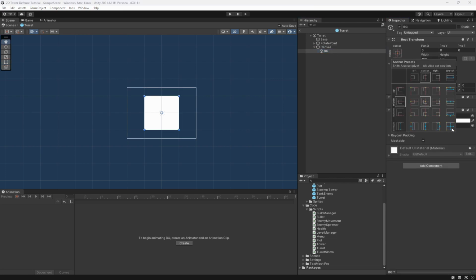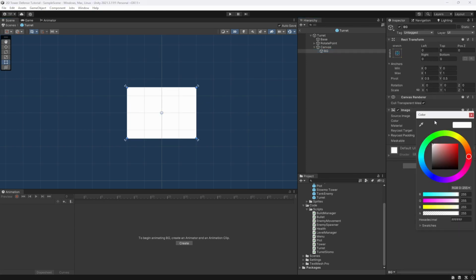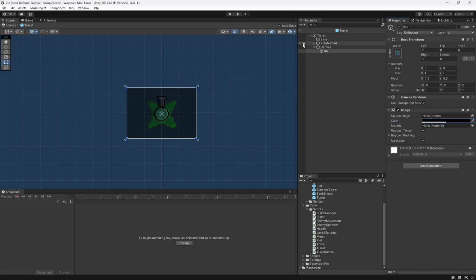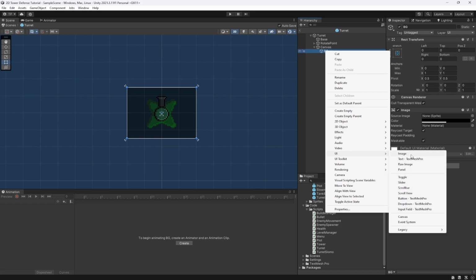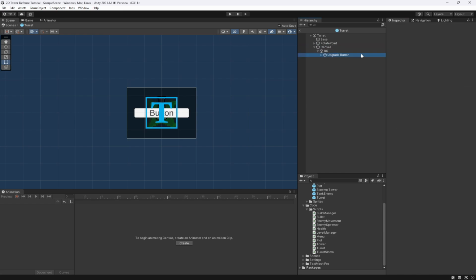And then on our background, we could just make sure it fits everything. Now I'm going to make the background slightly transparent and make it black. Now on top of this, what we want to do is create a button, which we are just going to call the upgrade button. And this is essentially going to be a simple button.